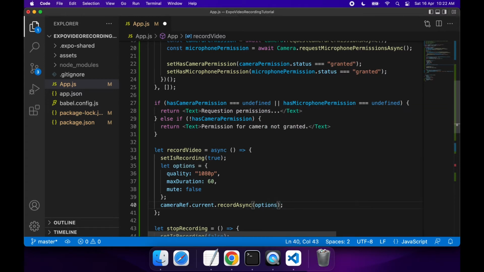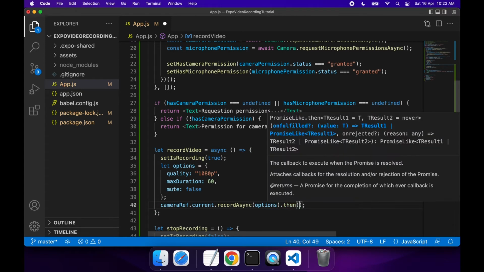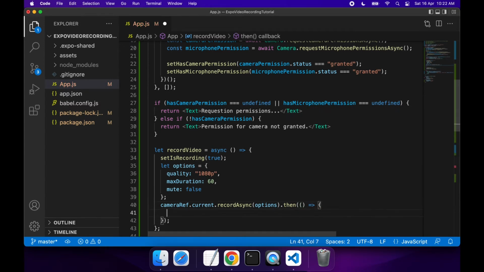That returns a promise that you can then evaluate to get the video object once the recording's complete. And that recording will be complete basically when either stop recording is called or when the max duration is reached.